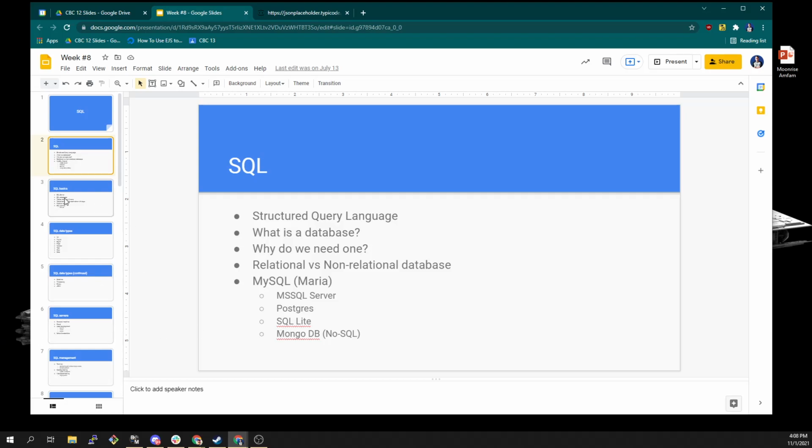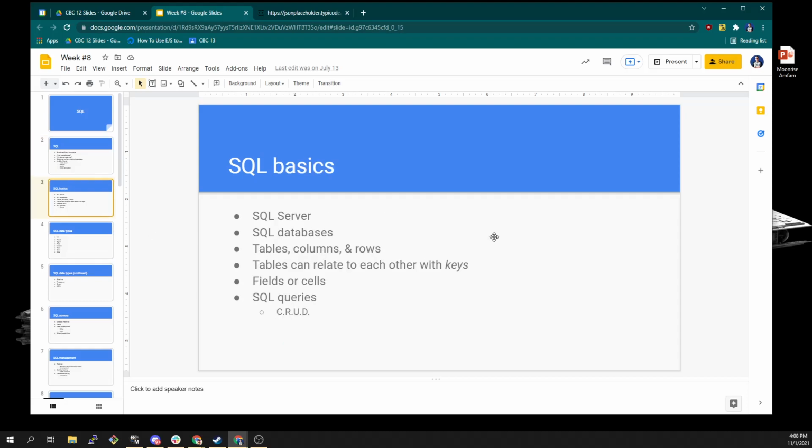Any questions about kind of an overview of SQL or databases in general? We're going to keep looking at it. No? All right.